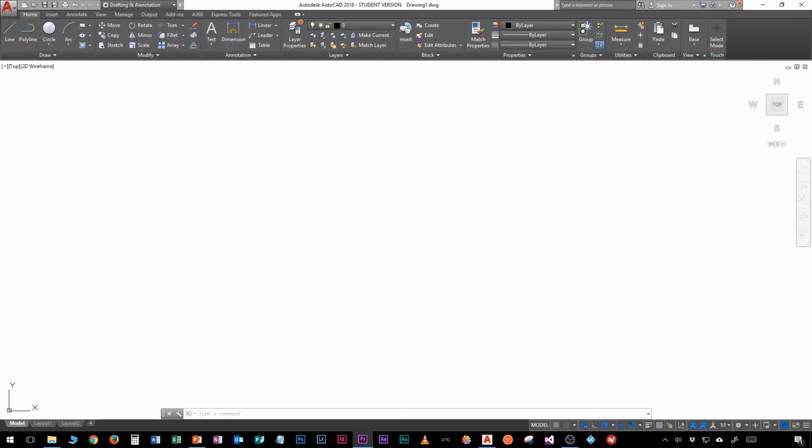We should use layers to organise our work. The general concept of layers is that you can place different objects on different layers, and that will allow you to manipulate them, such as make them visible or invisible, or change the colour or the line weight or line style on a more global basis.